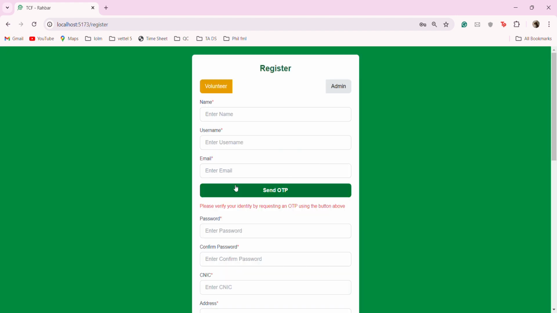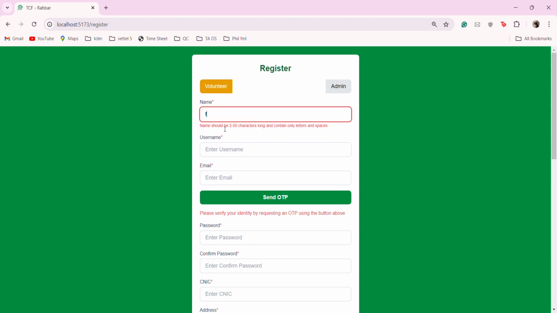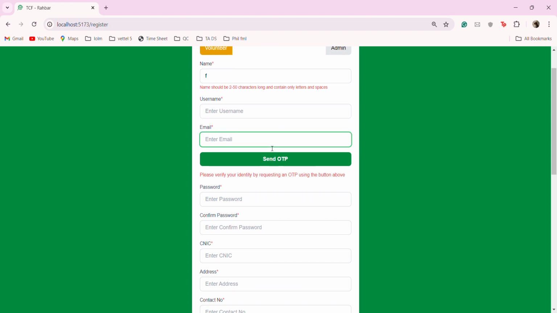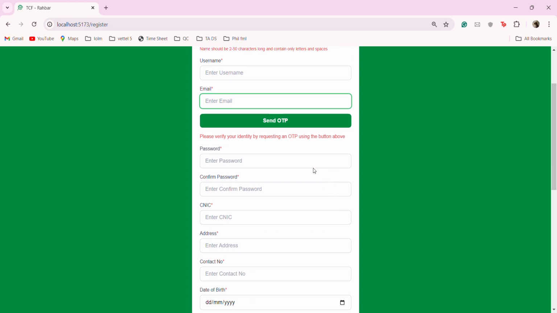For volunteer registration, there is basic information that we have to put, such as names, and if I put in the wrong names, it's going to tell me that it should be around this many characters long and should only contain letters and spaces. Then we have username and email. For the email option, once the user inputs their email, they have to click on the send OTP option. The user receives a one-time password on their email that they have to verify so that they can complete their profile registration, and the password set by the user has to match the password that they put again for verification.